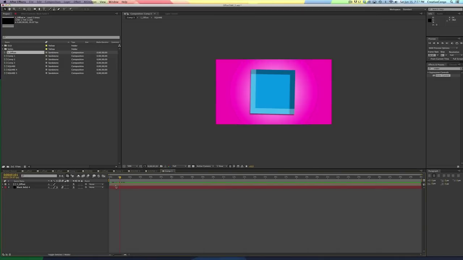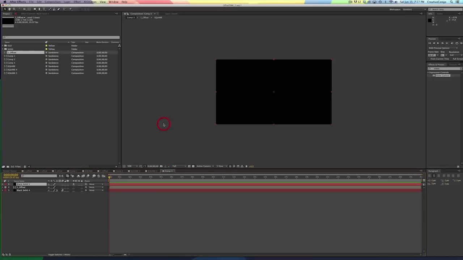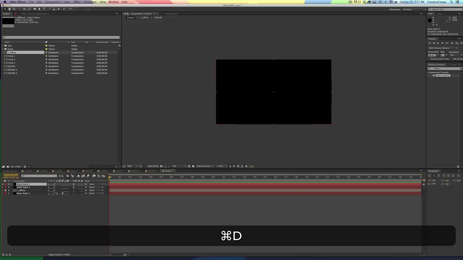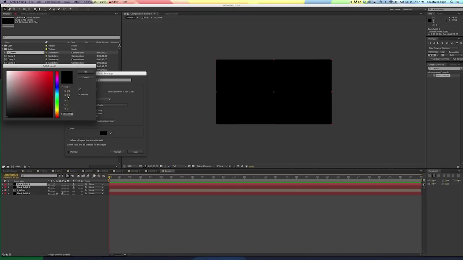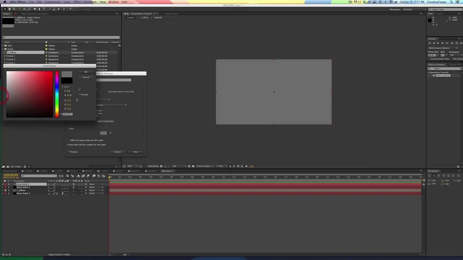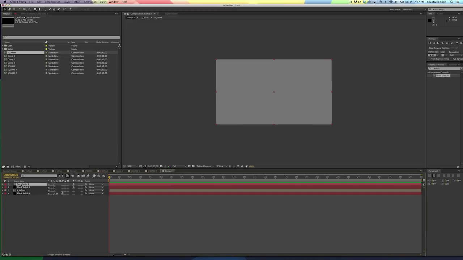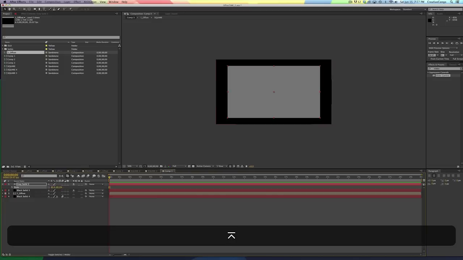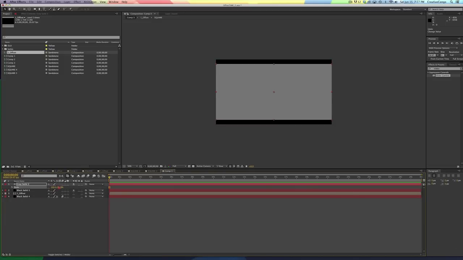So anyway, here's the animation. All I'm going to do now is just turn these off for a second. I'm going to press Command Y and make a black solid and just leave it. Then I'm going to duplicate the black solid, Shift Command Y to get to the solid settings, and make this one 50% gray, like perfect gray. Then I'm going to scale it down to 80%. Oops. I'm going to Command Z, unlock it, then scale it down to 80%. No, I think it's 60.